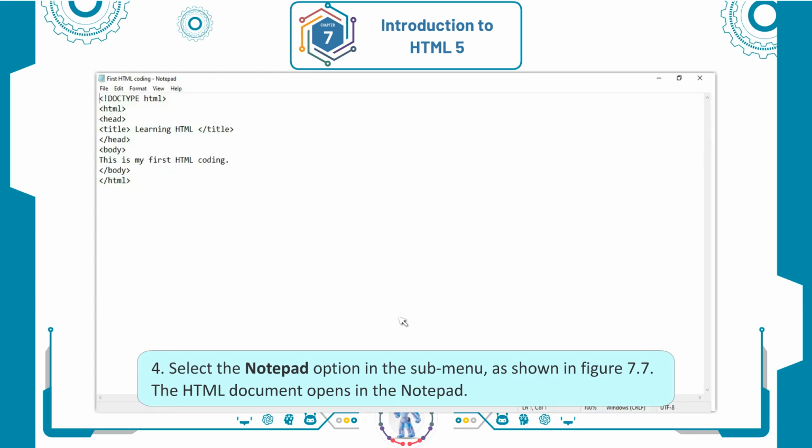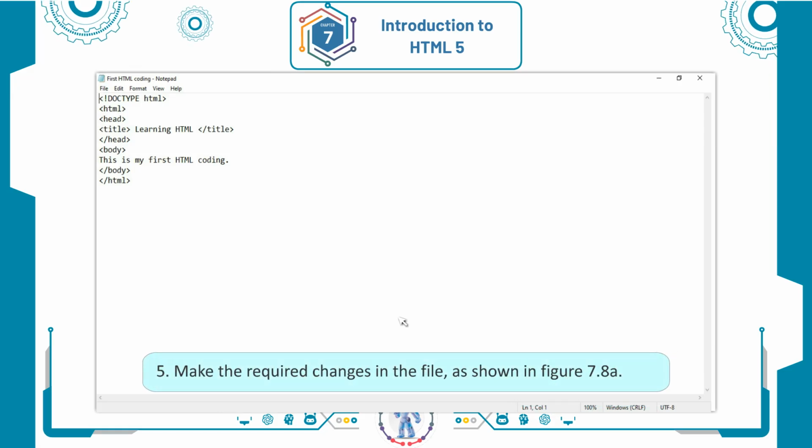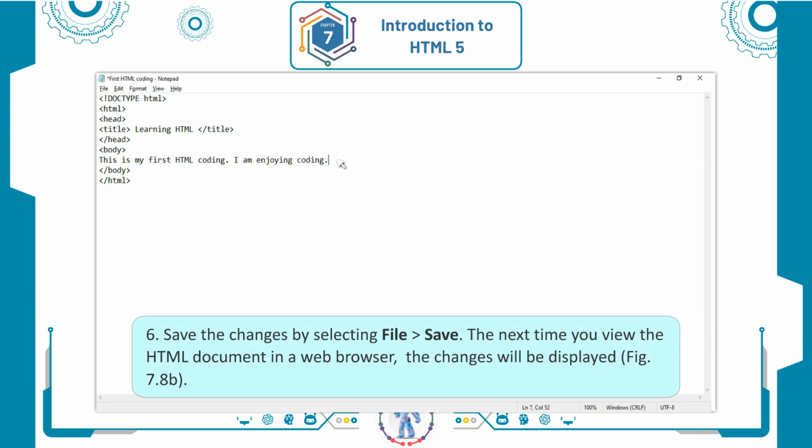The HTML document opens in Notepad. 5. Make the required changes in the file as shown in Figure 7.8a. 6. Save the changes by selecting File, Save. The next time you view the HTML document in a web browser, the changes will be displayed. Fig. 7.8b.